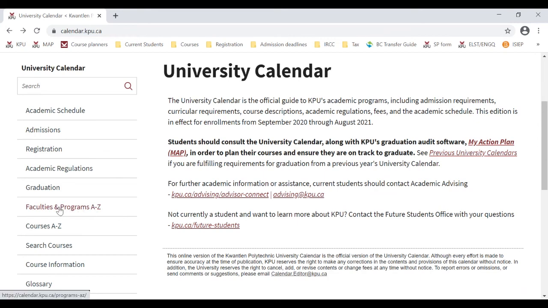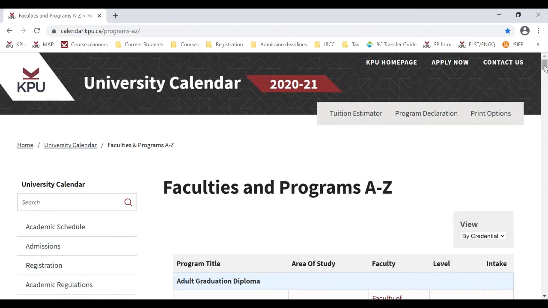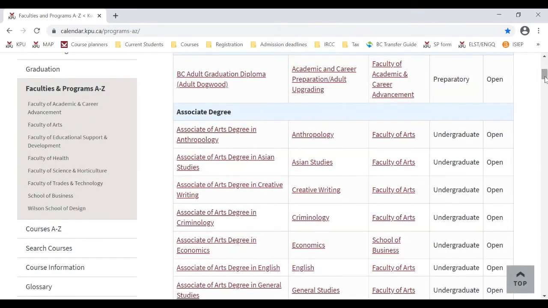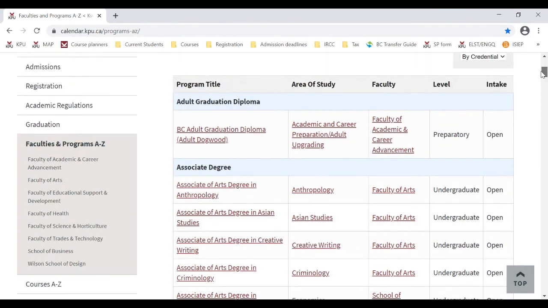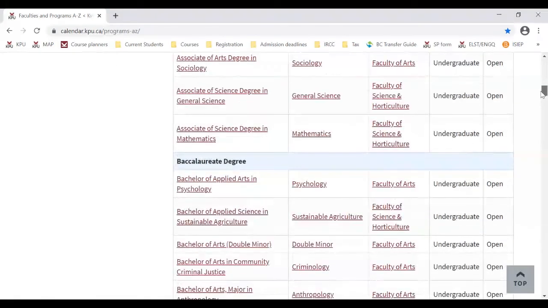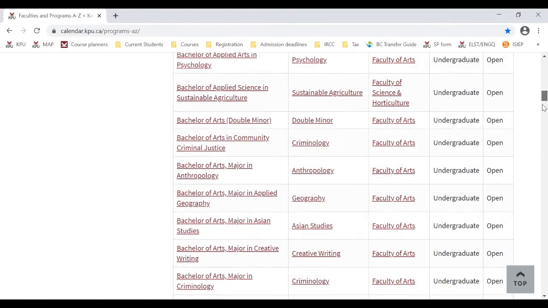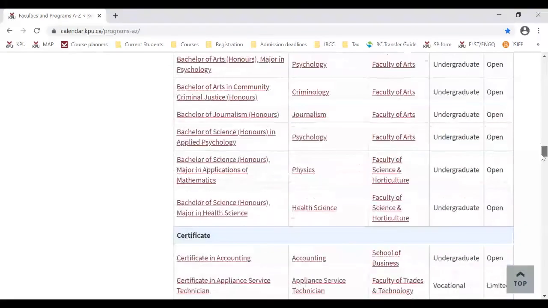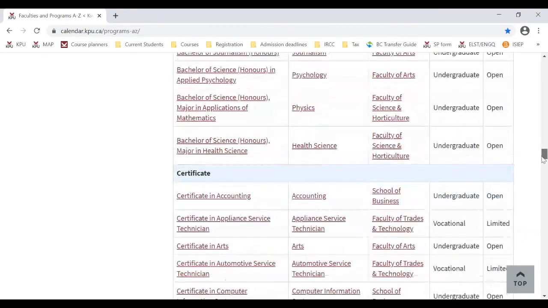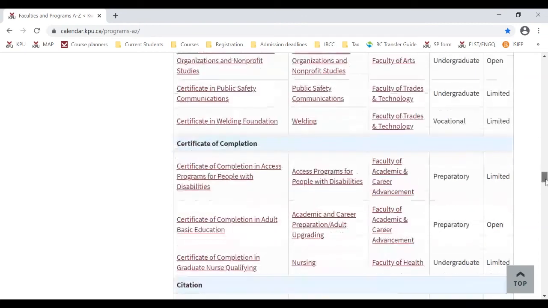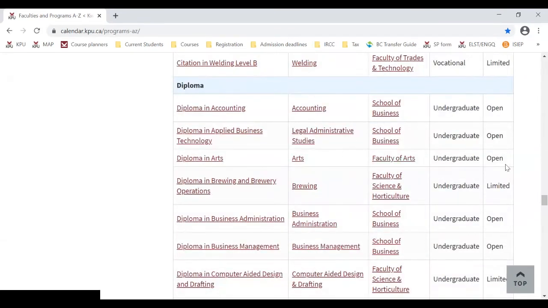A focus for today is actually on the programs. So let's go through that. On this page right here, you'll be able to find the different programs offered by KPU, divided by the credential: under associate degree, under bachelor's degree, under certificate programs, and under the diploma programs.